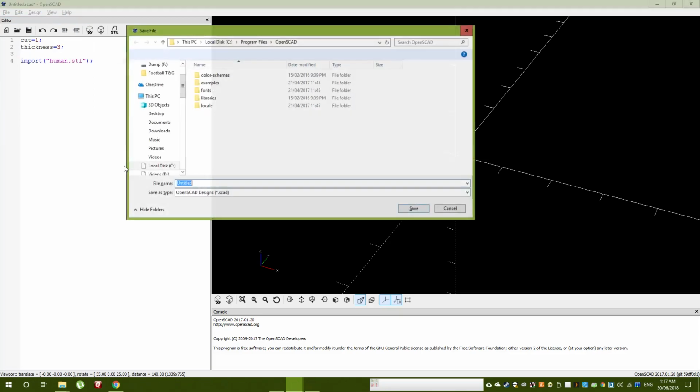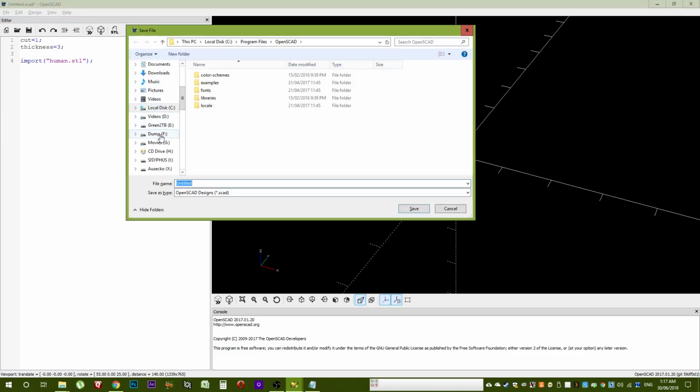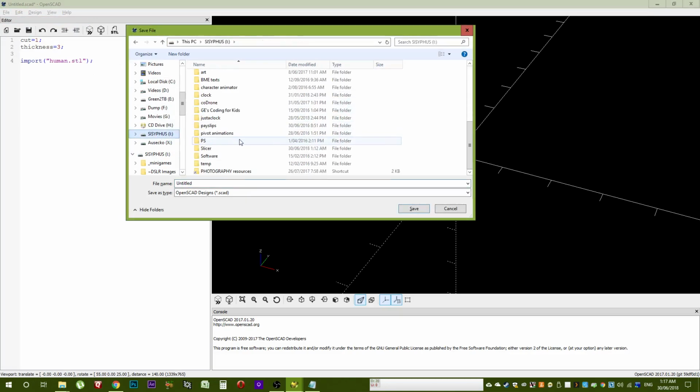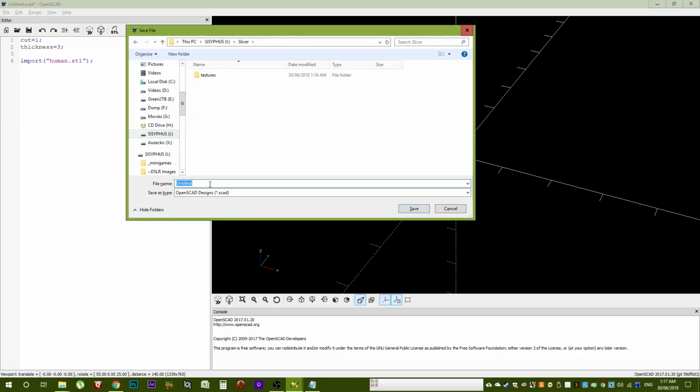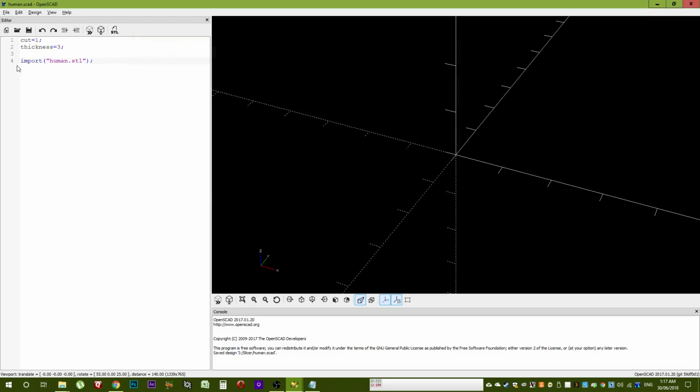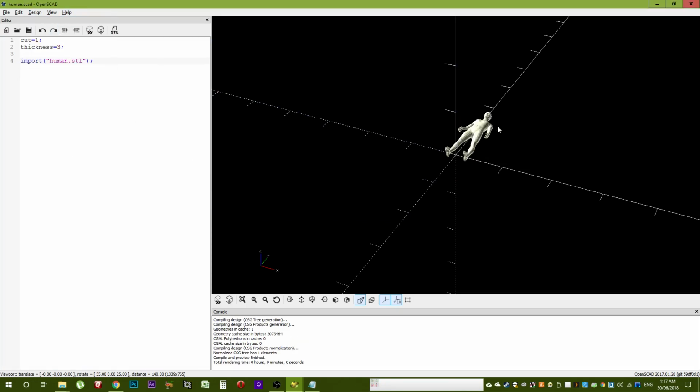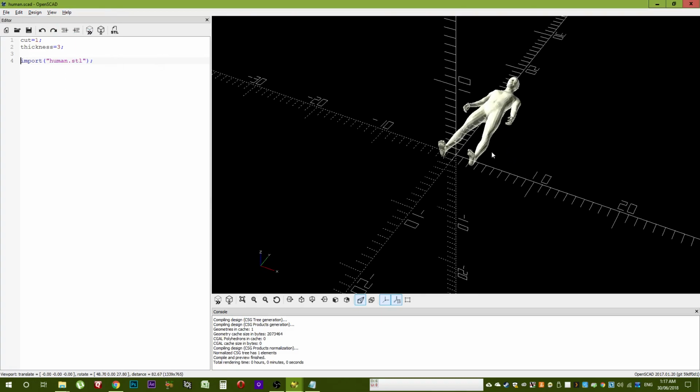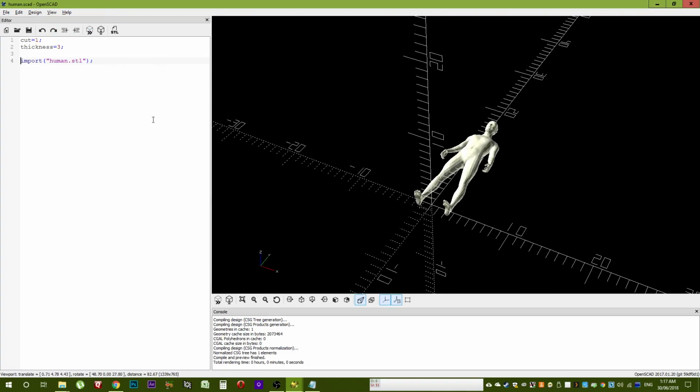So we'll go there. Make sure that I save this in the same location so we don't have to deal with pathing and all the rest of it. So in Slicer, this is going to be called, I don't know, human.scad, I think it saves it as. So at the moment, if we were to import this, let's go preview, he looks like this. Okay, so he's lying down, that's not how we want him, and he's not the right size either.